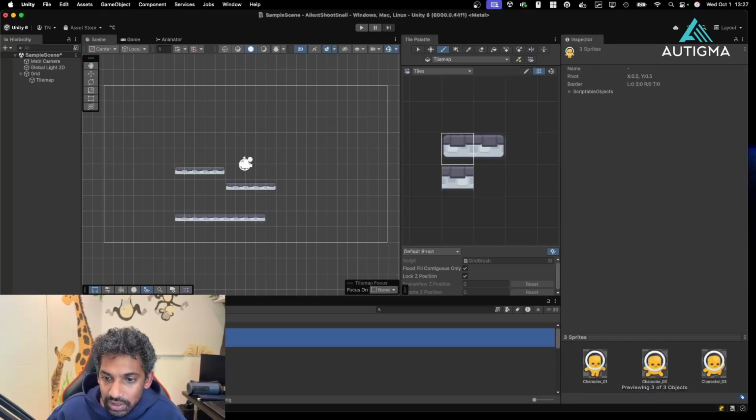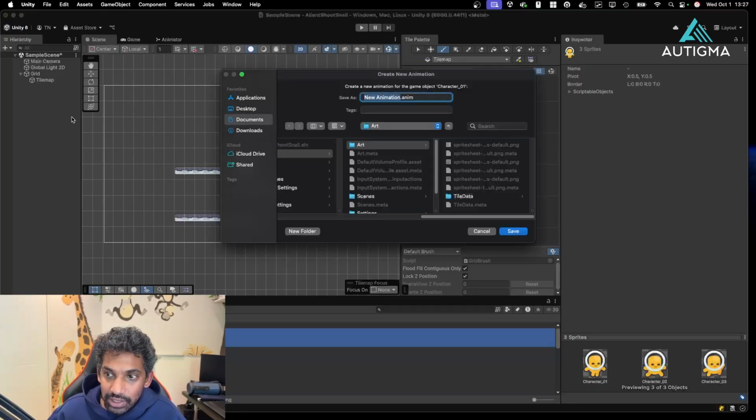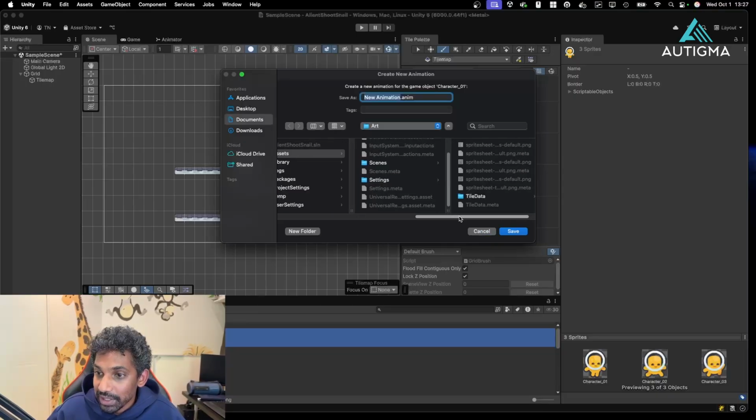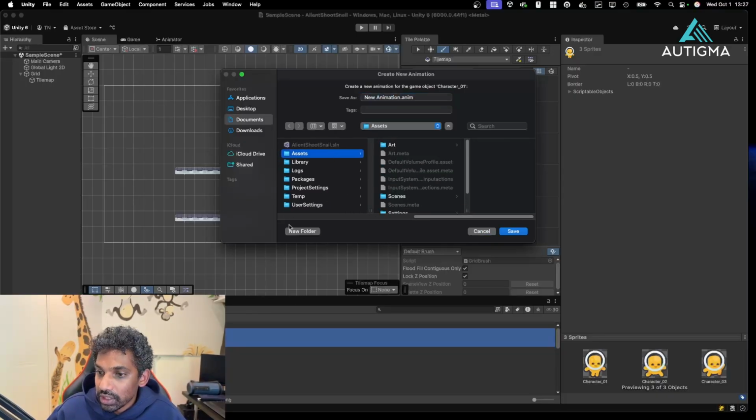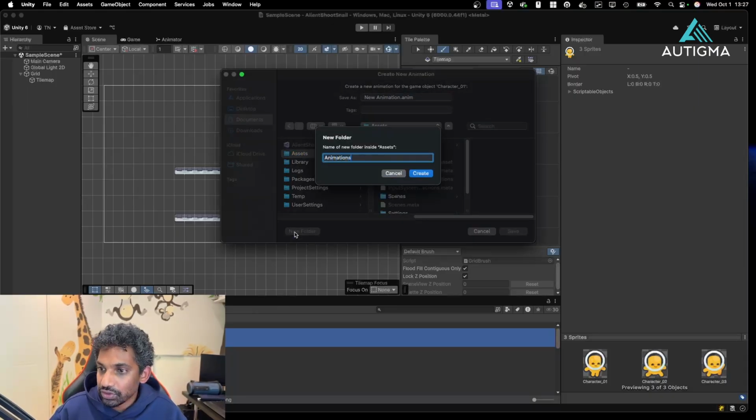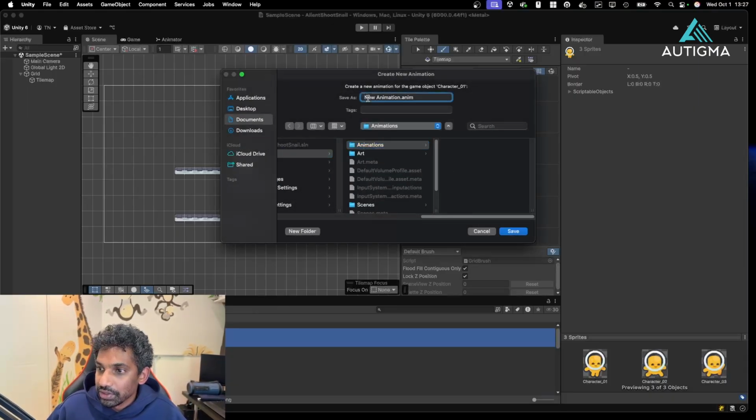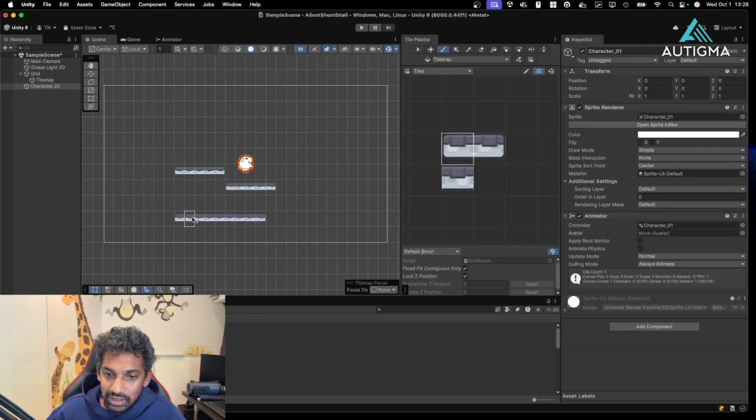Then all we need to do is select the frames of the animation we want. In this case, it's character 01, 02, and 03. And then we just drag those in. This is going to ask us where we want to store our animation file. Because we've selected 3 character frames, it's going to create an animation file for us. So in the assets folder, I'm going to create a new animations folder, and I'm going to call this character.anim, and that's going to save us a little animation file.